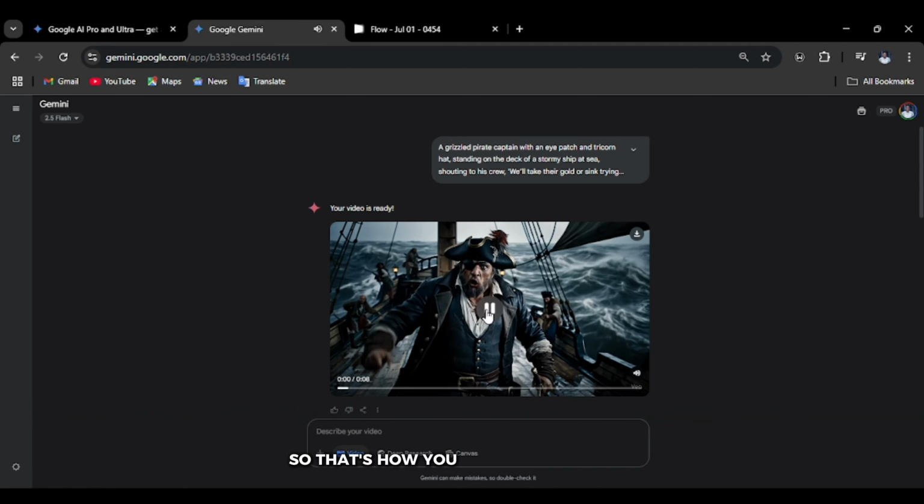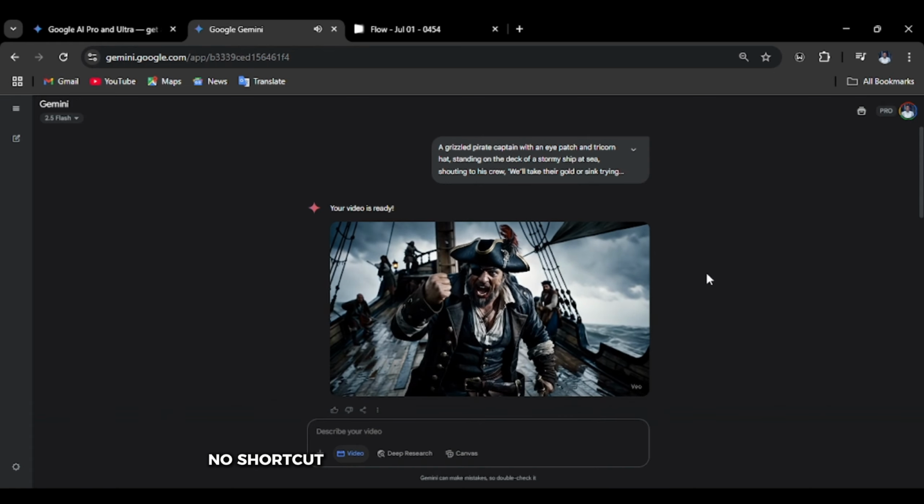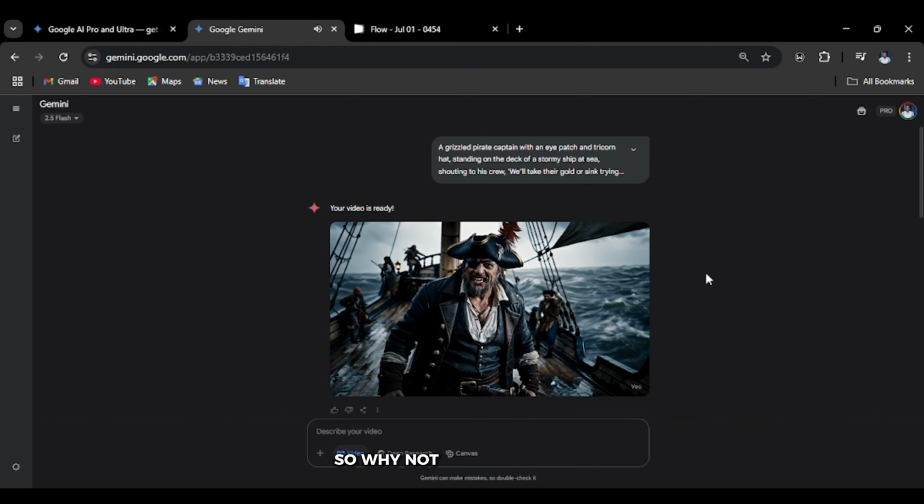So, that's how you get VEO3 for free. Yes, there is no trick, no shortcut, but Google is officially offering you VEO3 for 1 month. So why not avail this offer?